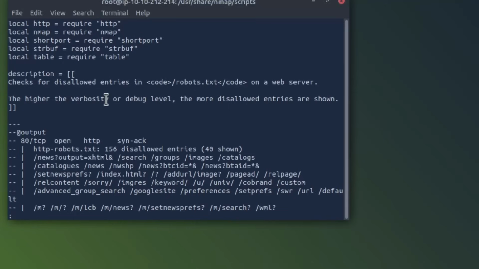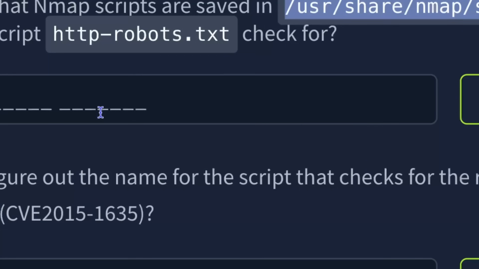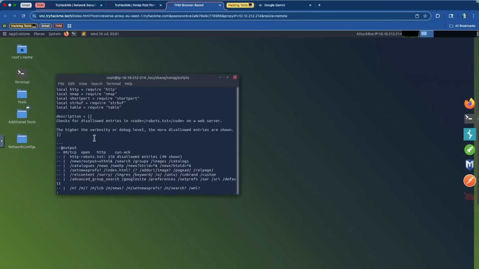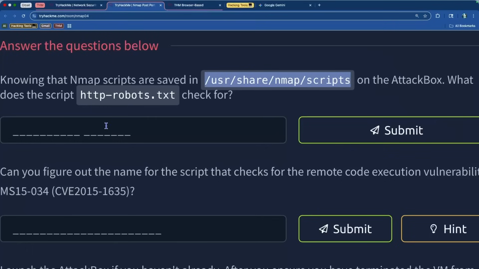Oh, if I scroll up, it won't work. So what if I click up? Click up doesn't work either. So, okay, sorry about that. I know that noise in the recording is a little bit more annoying than it is. So it checks for disallowed entries.